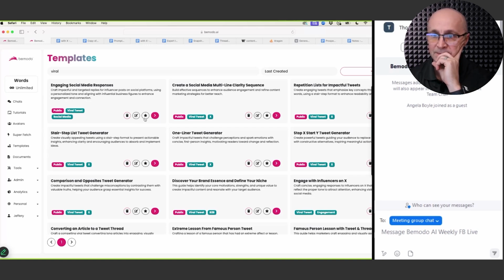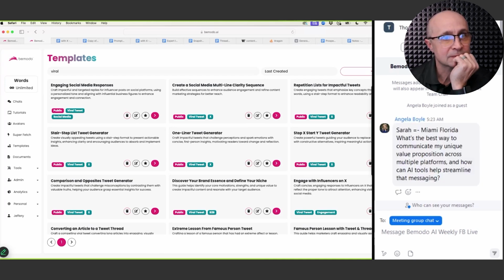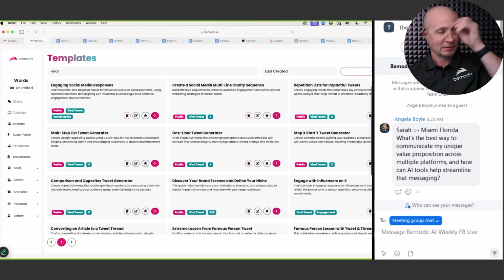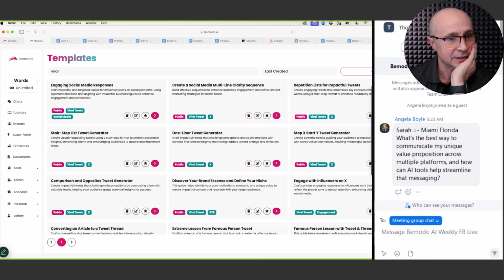Okay, so I am going to put this in the chat here so that people can see it and understand it. But Sarah wanted to know, what is the best way to communicate her unique value proposition across multiple platforms, and if AI tools can help with that. Sarah, I'm not sure if Sarah's on or not. I can't see all the names of the people on the webinar jam. The answer is, the best way to communicate is, first you have to determine it.